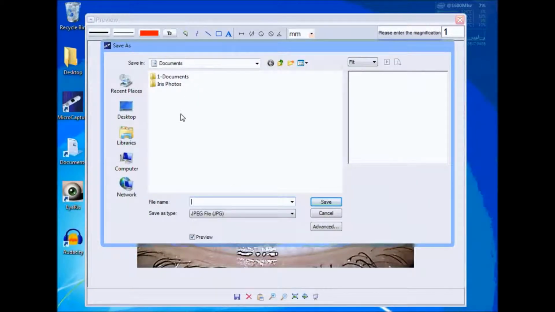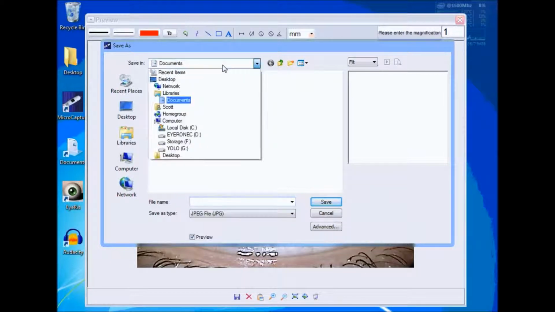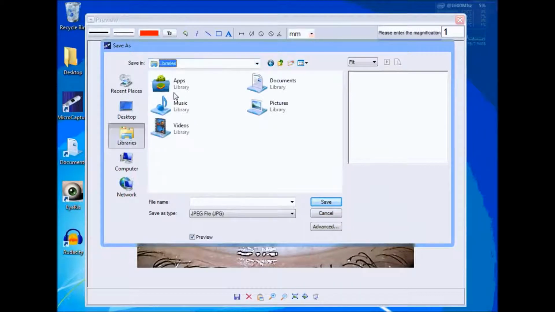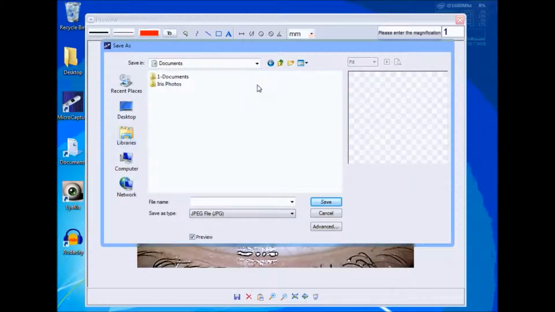Now I've already opened up to My Documents, or Documents because I'm on Windows 7, but it doesn't really matter where you save your iris photos, but you want them to be in a spot that you'll remember. My Documents is simple, you're never going to forget it. So to get to My Documents, you click on this down menu. If you're in Windows 7, you click on Libraries and go Documents. There's also Libraries on the side here. If you're on an earlier version of Windows, there'll be My Documents, you just click on that.